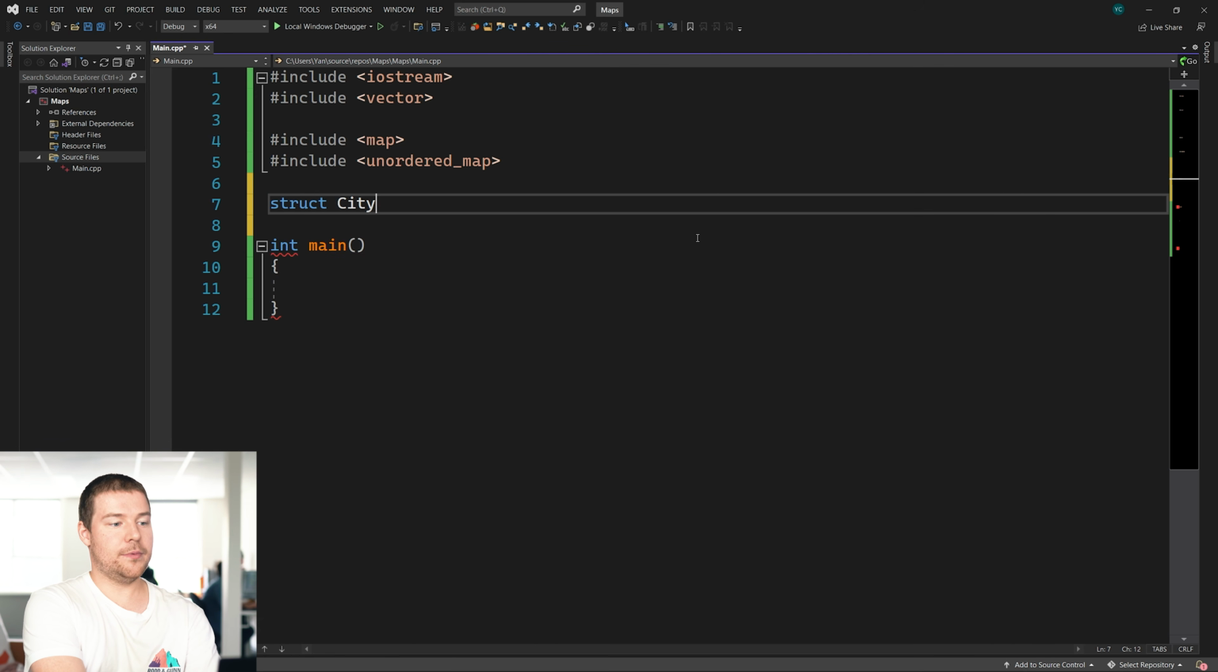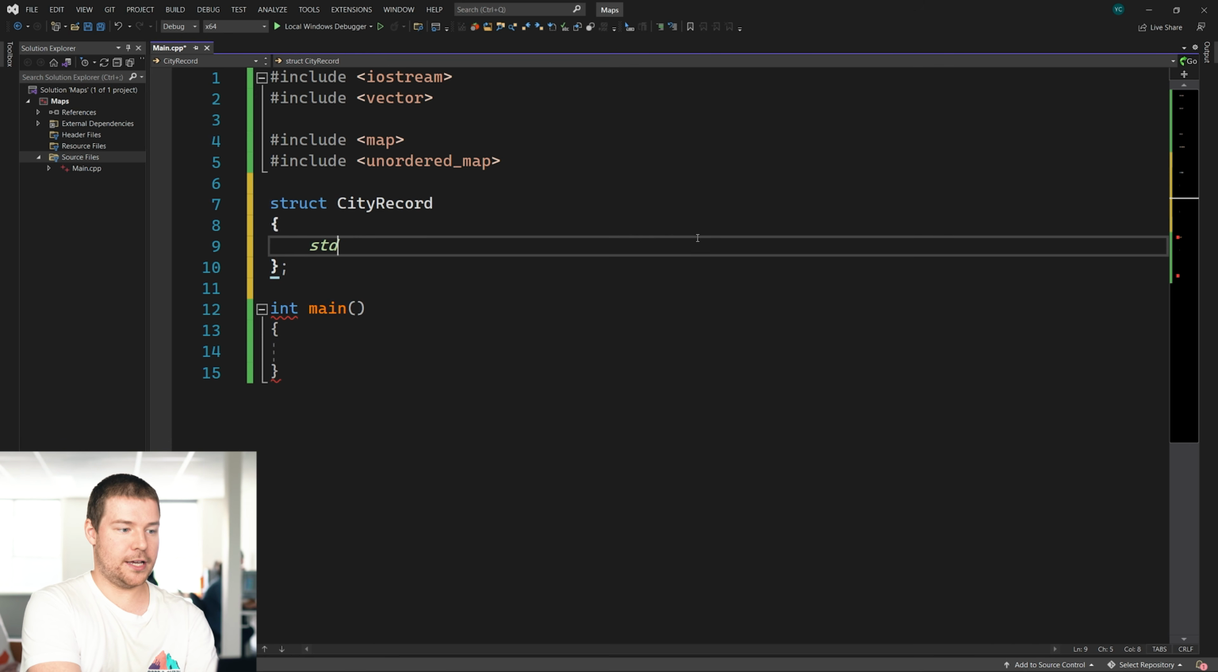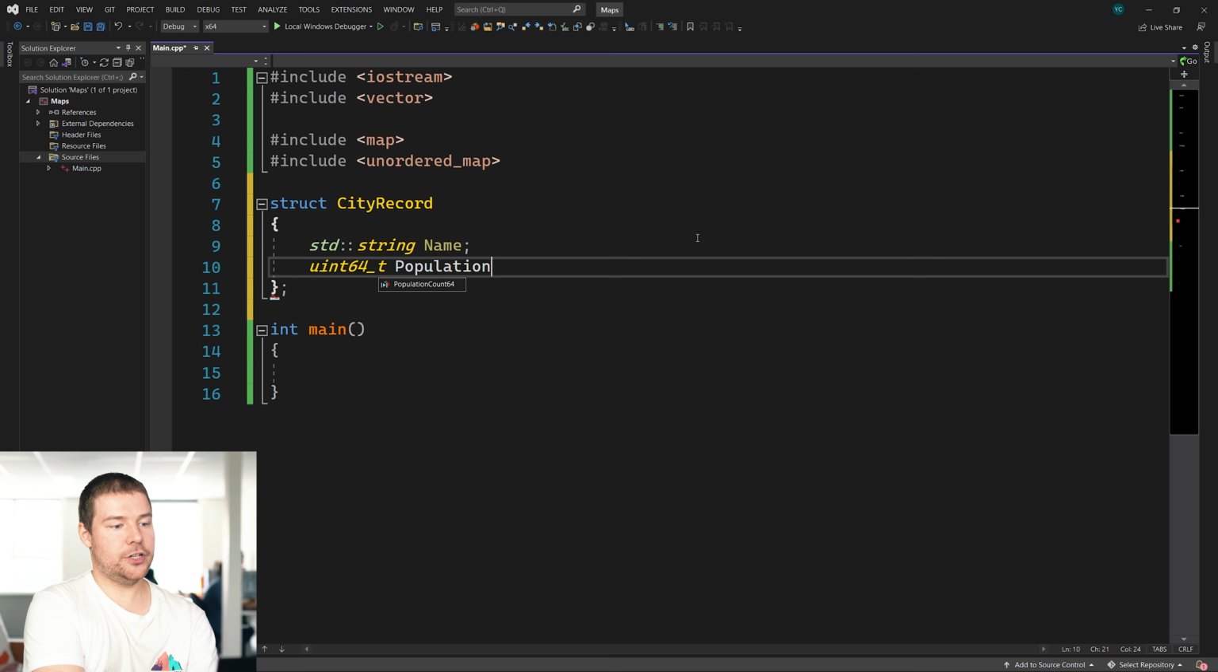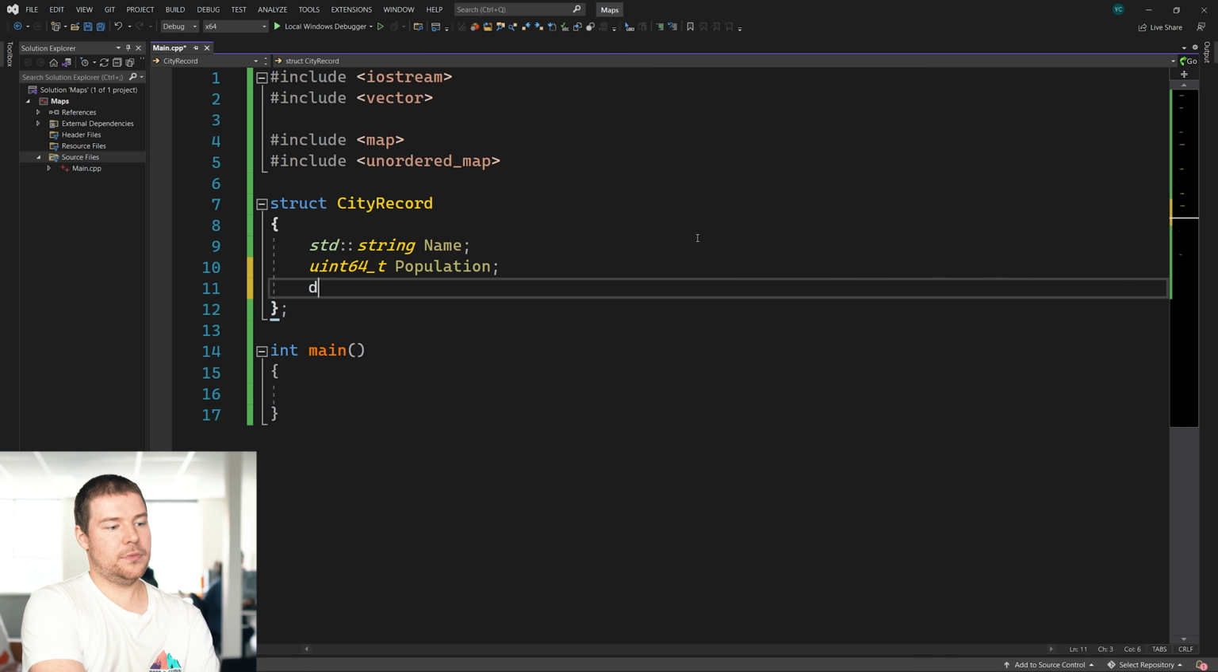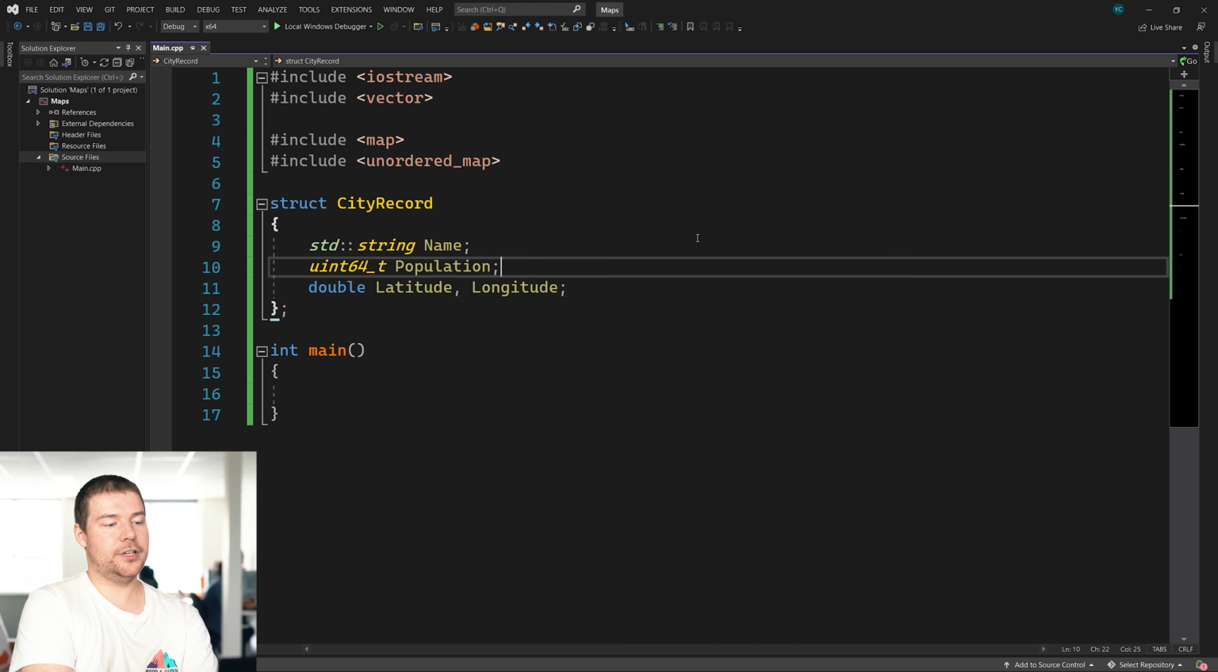Okay, let's create our fictional scenario example here. Let's say I have some kind of city record that I want to maintain. Now, cities typically have a name. Maybe they have a population, which can apparently be above 4 billion. They might have some kind of latitude and longitude. Anyway, you get the point. We have a city. We have data belonging to a city.